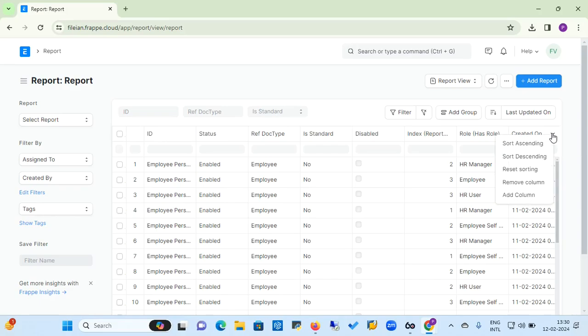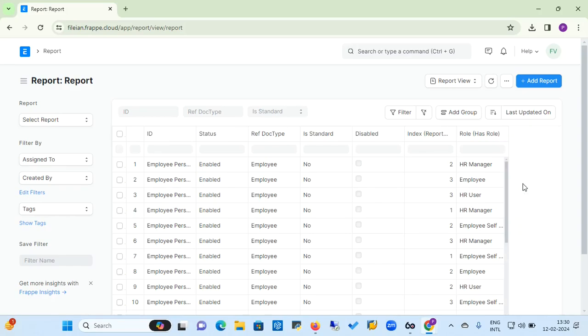So this way you will get a required column added to your report. And if you want to remove that, go to the header portion once again, click on the icon button and select the option remove column. Then the column will get removed automatically, so you need not do anything. So this is the very simple and easiest way to add a report column.